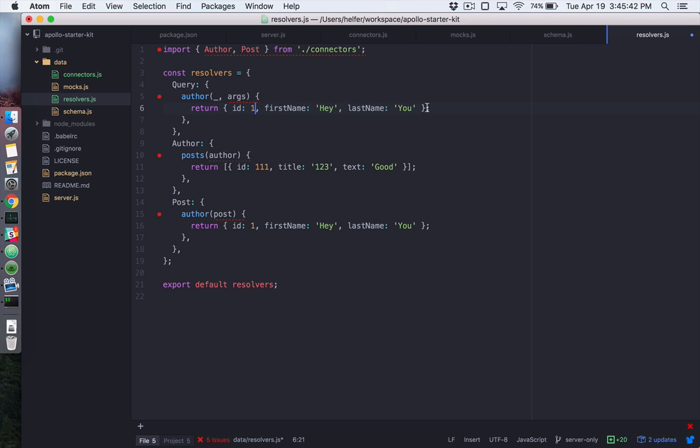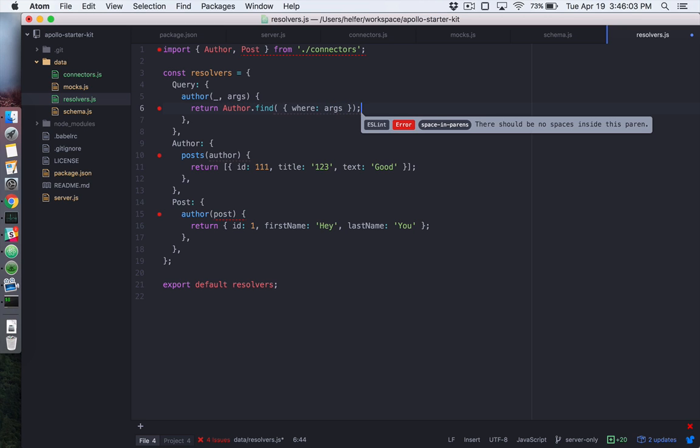Right, okay, so now instead of actually just returning fake data here, or instead of always returning the same thing and not from the database, we'll wire it up here and we'll say author.find, and we'll say where args. And now remember, args is first name or last name, or first name and last name. So this is not actually a security issue here, because the only thing people will be able to pass in is first name and last name, and both of those have to be strings. So there's really nothing that can go wrong here.